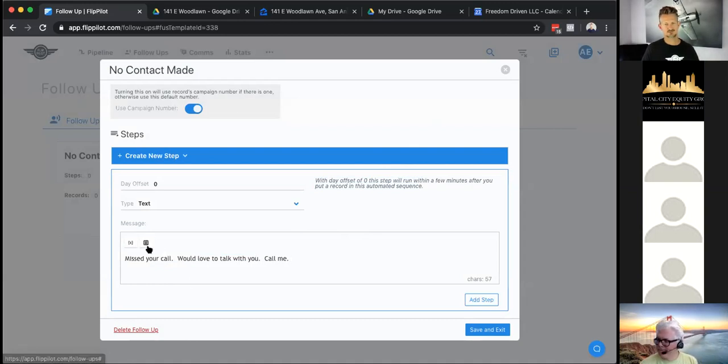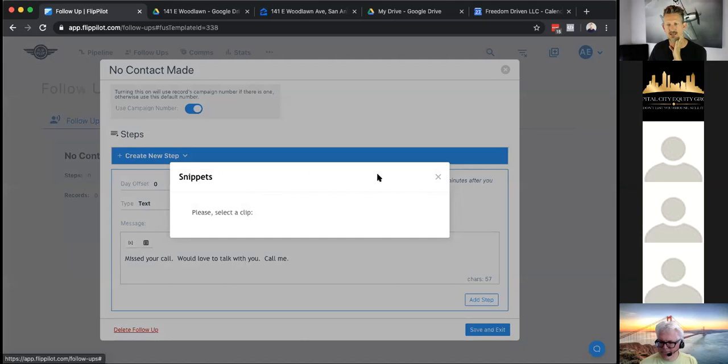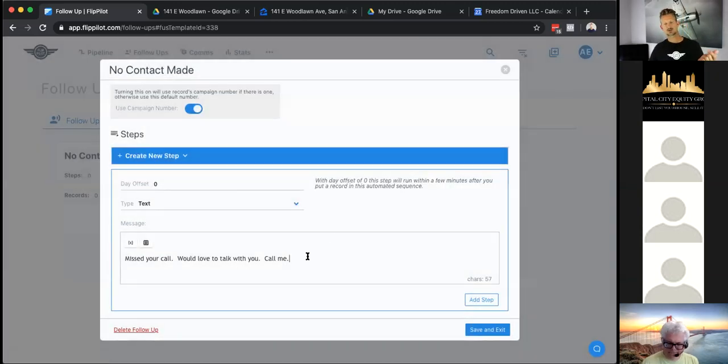So if you find yourself texting or doing notes with the same message all the time, you can create snippets. I don't have any right now, but you can create snippets that you can have automatically inserted, right? So if you find yourself typing the same thing over and over again, you can make use of snippets. All right, so I'm going to add this step.